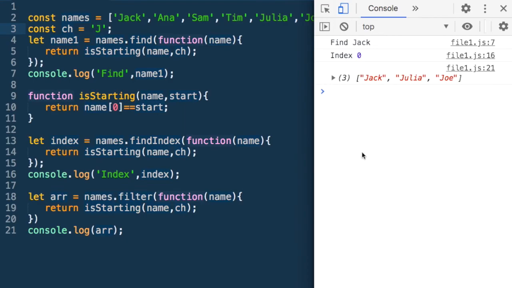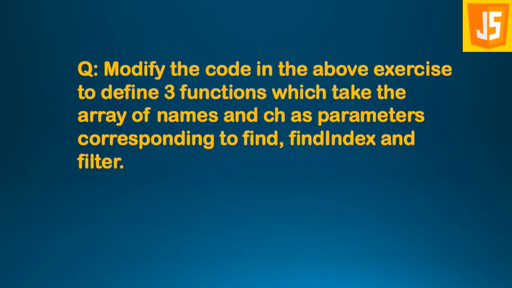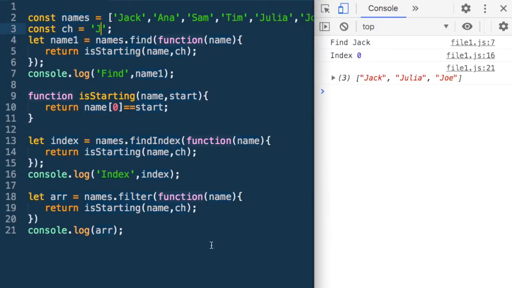Modify the code in the above exercise to define 3 functions which take the array of names and ch parameters corresponding to find, findIndex, and filter. So we had defined codes for find, findIndex, and filter. Now we want to write a function which can be called for this. So this is the code we had.